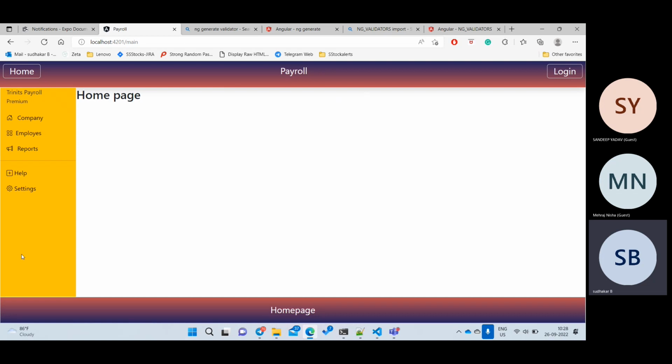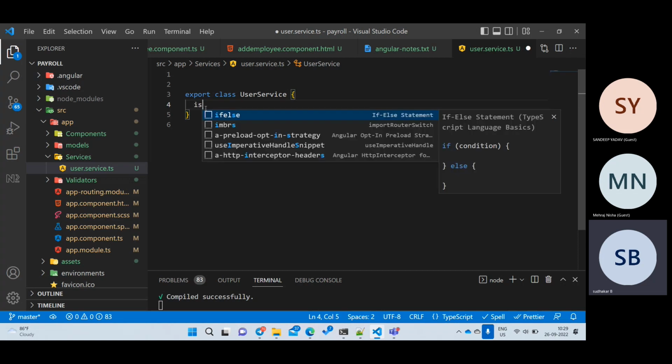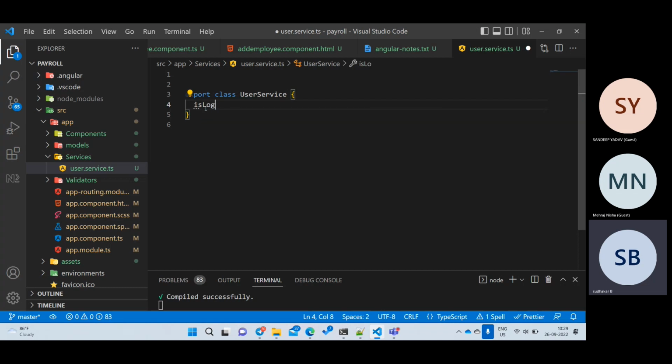Okay. To avoid the sidebar, you need to know whether you have logged in or not. If you are logged in, I need to show the sidebar. If you are logged out, I don't want to show the sidebar. So now I want to store one piece of information, right? What is the information I want to store? Whether logged in or not, correct, right? So that is the reason I'm going to store one variable. I'm going to write one variable. What is that variable name? I will say isLoggedIn. Okay, isLoggedIn.